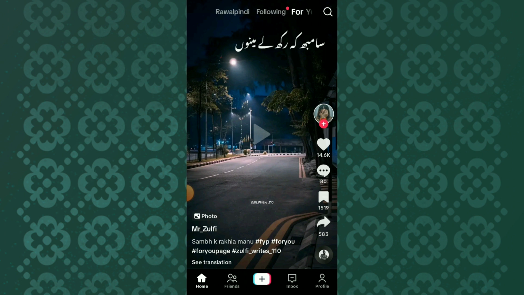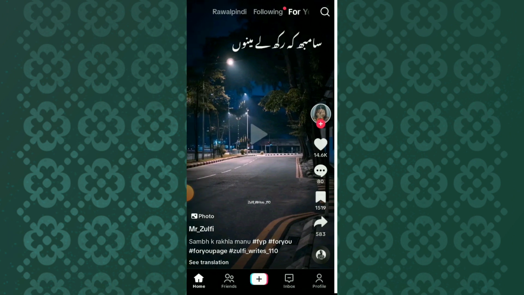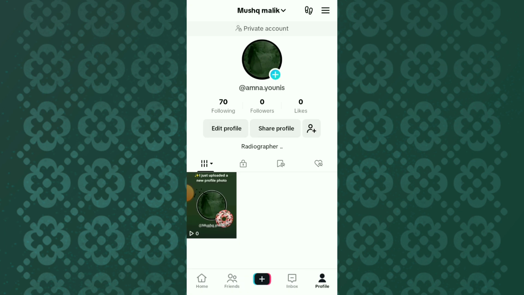Firstly, you have to install the TikTok app on your phone, and whenever you open it, the desktop will appear in front of you. At the bottom, you will get different options like home, friends, plus option, inbox, and the profile. Just click on the profile option.